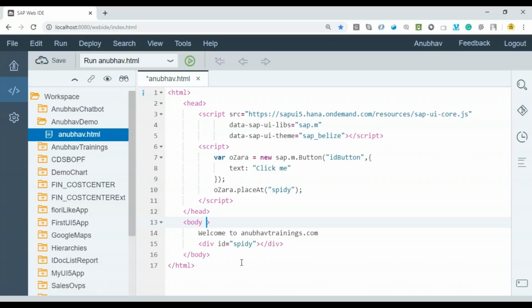And now I just go to the body and I will add a parameter here, called class, and name it as sapUiBody. So the whole of my page body should be following this sapUiBody, and this sapUiBody is a predefined variable inside the theme. So this is already done within the theme.